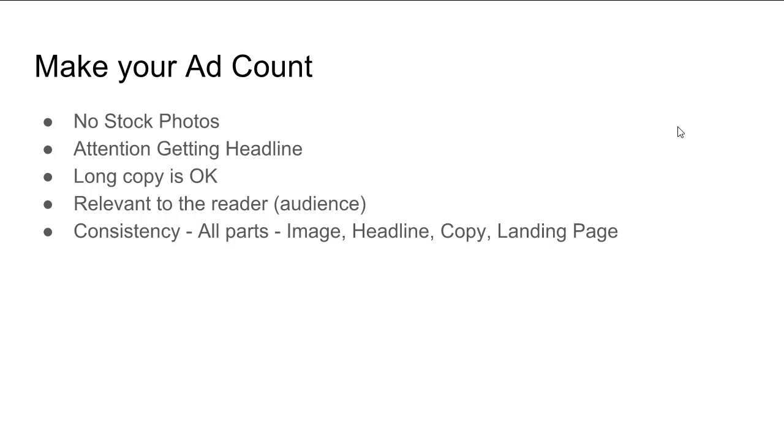Attention-getting headline. Of course, you want to grab people's attention, because as they go through Facebook, and especially on a mobile phone, probably the screen is smaller than a desktop. You want to grab attention. Long copy is okay, so you can write a lot of stuff. Don't worry about being boring, because people won't read it all anyway. And if they're interested, they may read it.